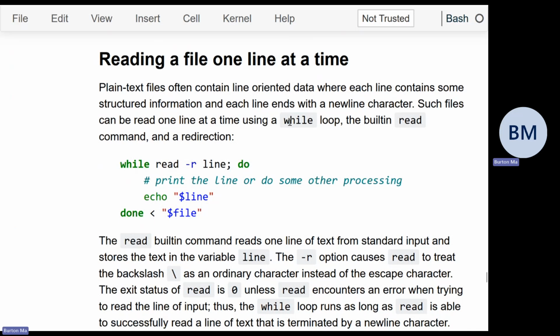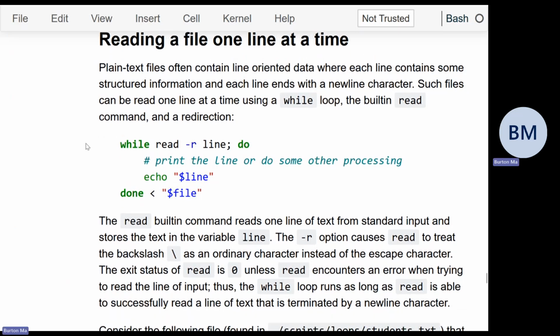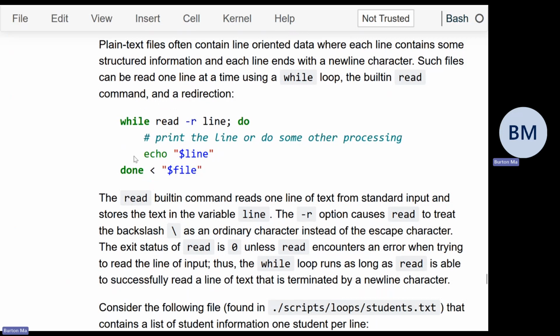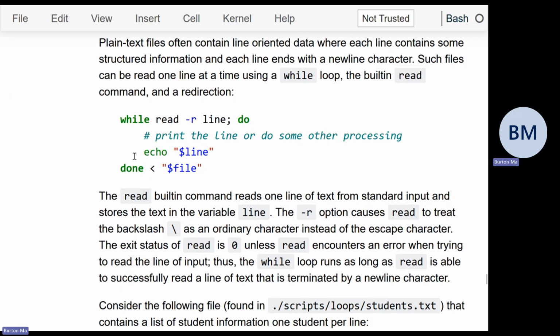Okay, another somewhat common example of using a loop is to read a file one line at a time. So everything in Bash basically revolves around processing text files. It's very common to come across a text file where each line corresponds to one piece of information, so you'd like to read the file one line at a time.